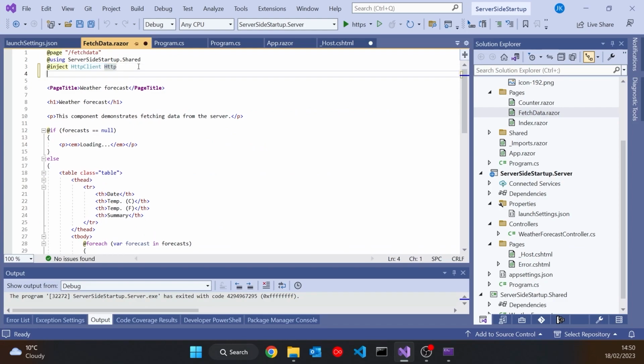Firstly, I'm going to do another injection. So @inject, and this is a thing called PersistentComponentState. That's what we'll inject, and we'll just call that ApplicationState. So that's the way that we can do dependency injection in a Blazor component, and that means we've now got an additional property generated there called ApplicationState.